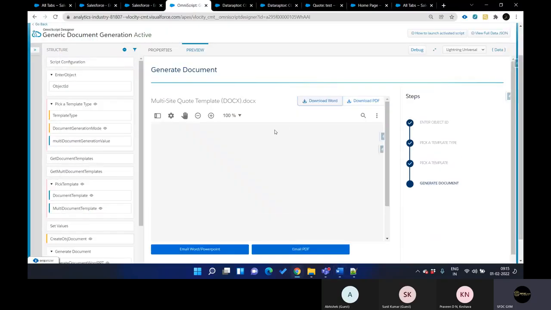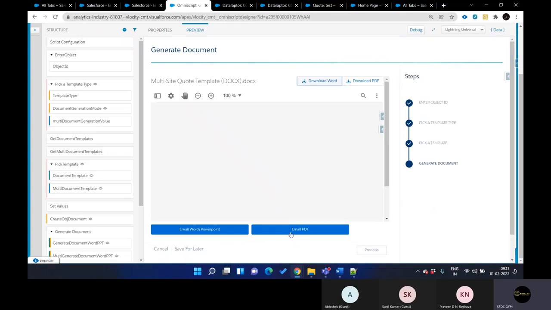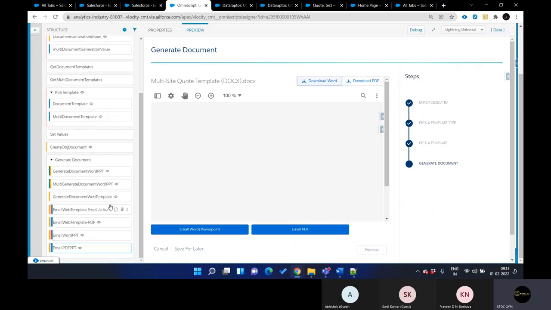Okay, so this flow you need to follow when you want to display any PDF or something that you have created. You also get download buttons, and if you want you can also send the mail. These are options that this OmniScript is already providing. The same thing we need to configure.